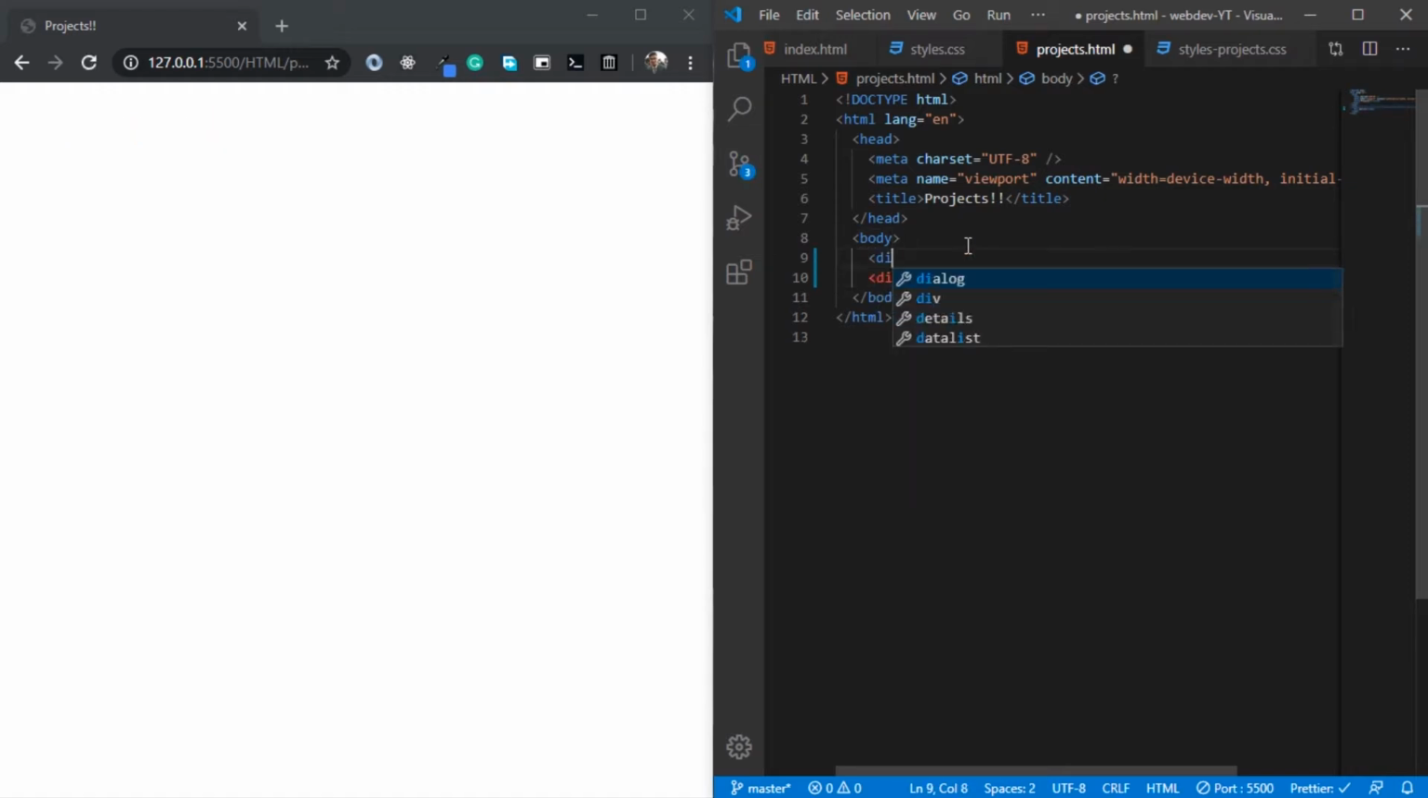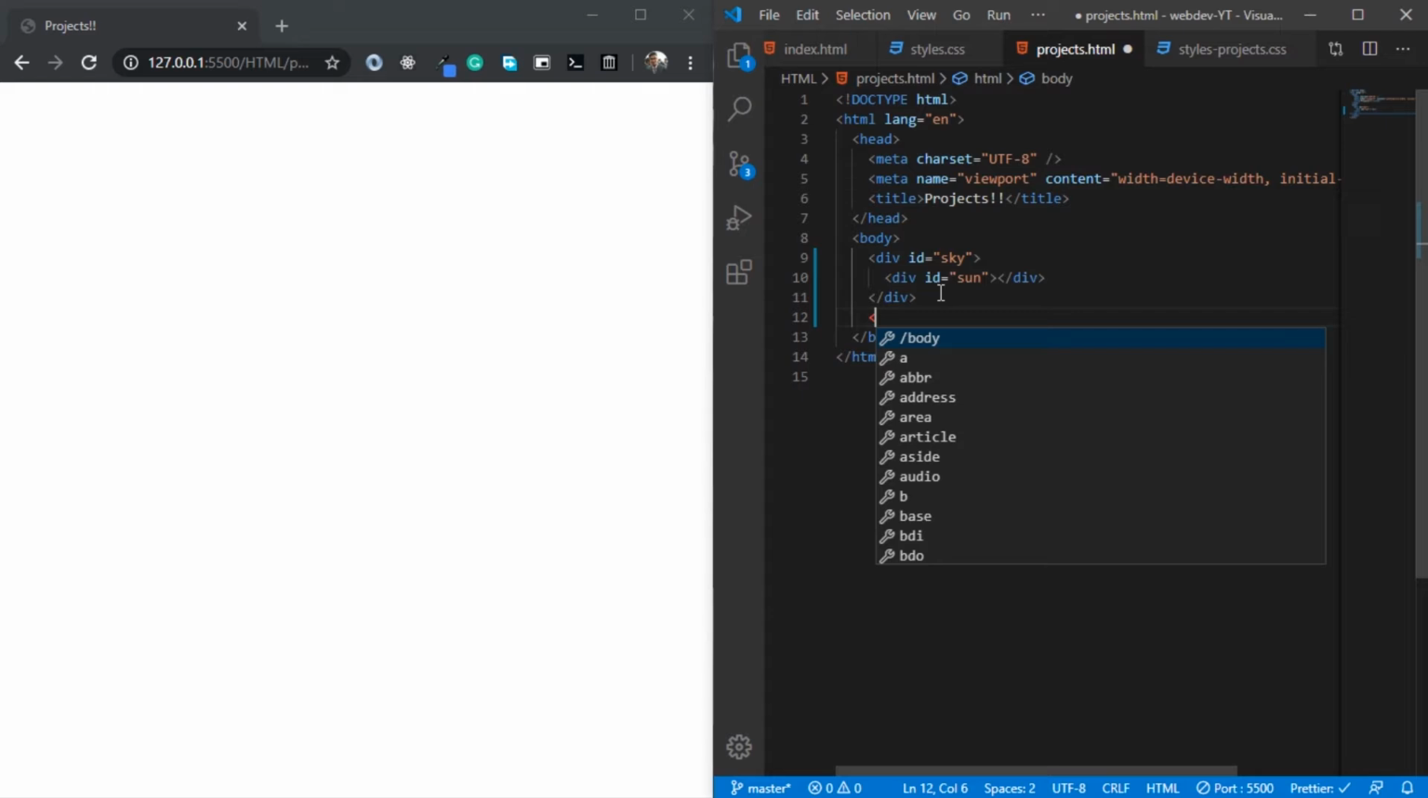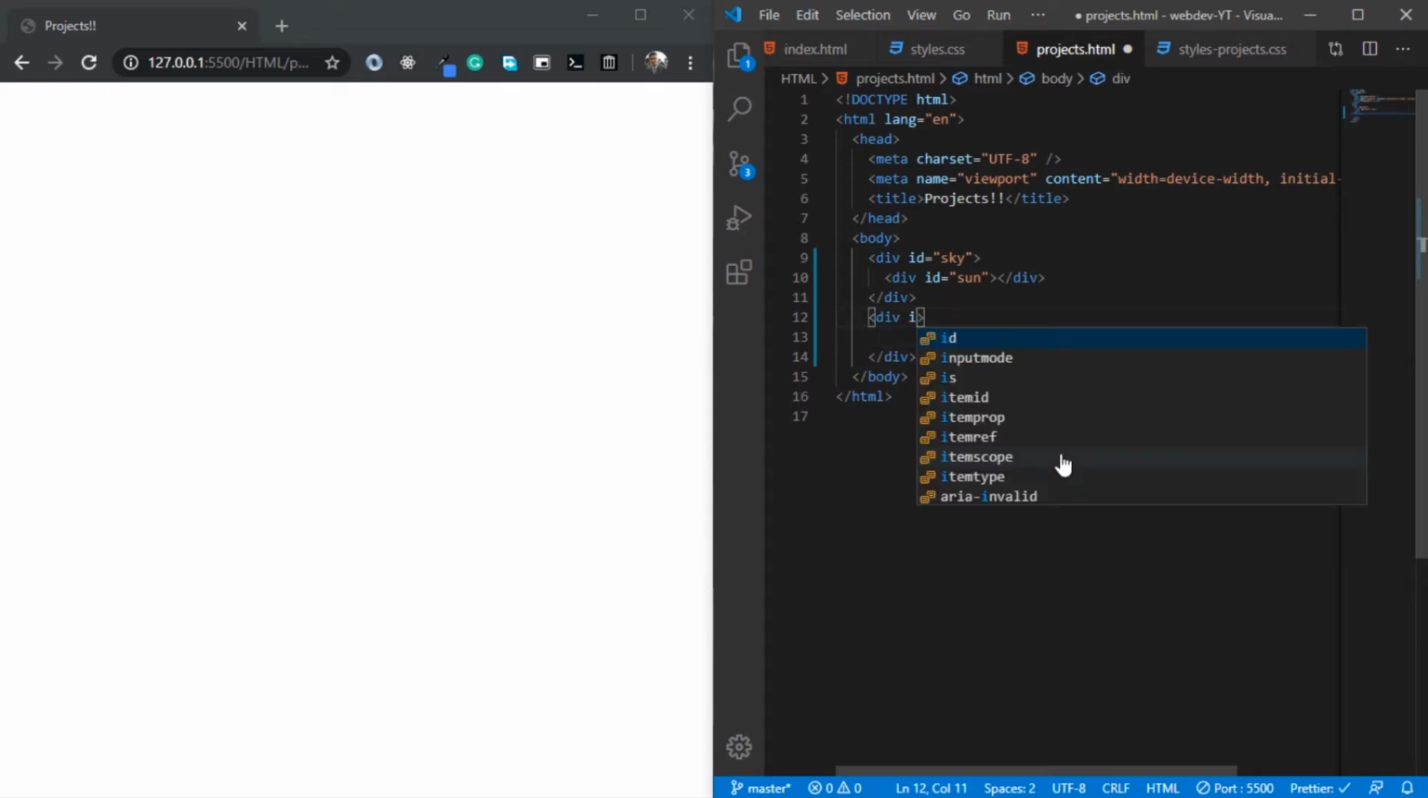Okay, let's add another div which will be our sky. What should be it? Div, id sky, and another div, id ground.